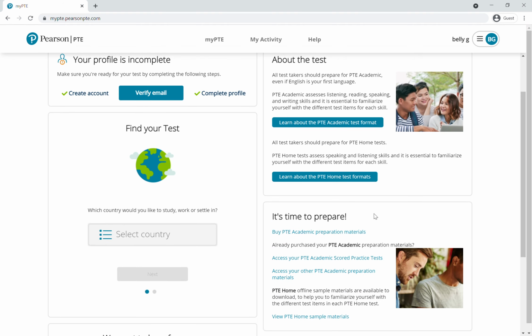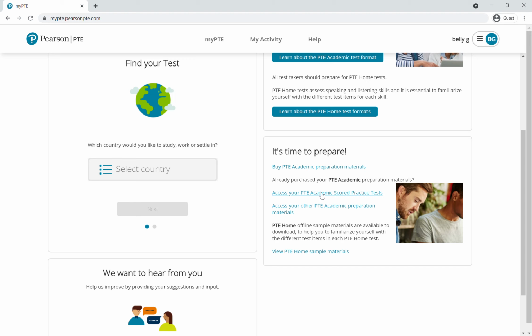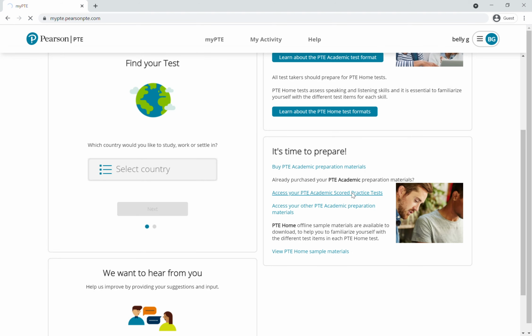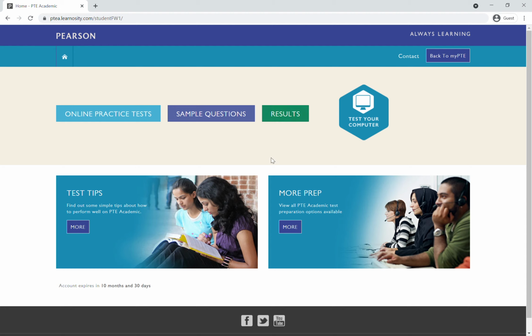It's time to prepare. You see this page? Basically you see this second link, not the first one, not the third one, the second one: Access your PTE Academic score practice test. You click on here, and a window will pop up with this screen. All right, so this is your actual mock test page.